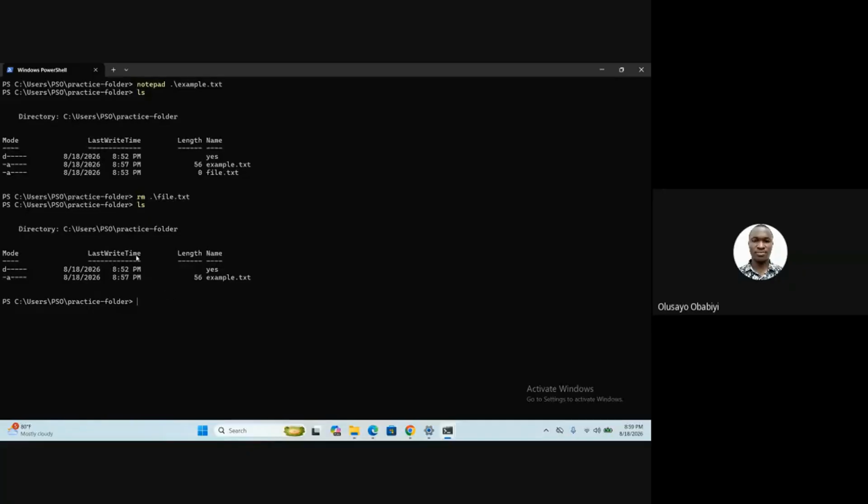Is it possible to see the content of this example file? Just do cat, then example, then you press enter. So you see that I have inside this file, I printed everything here. Hello world. Here we are. And hope you are doing good. So that comes to the end of the task for today.